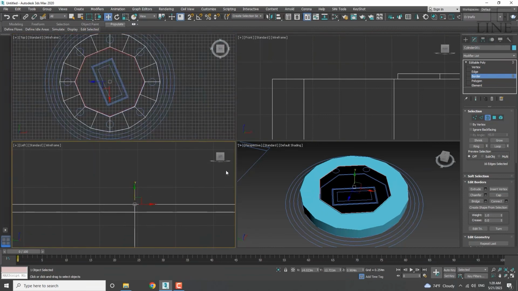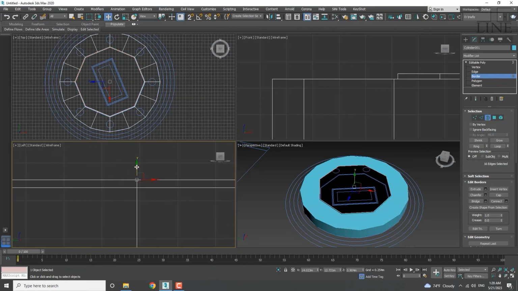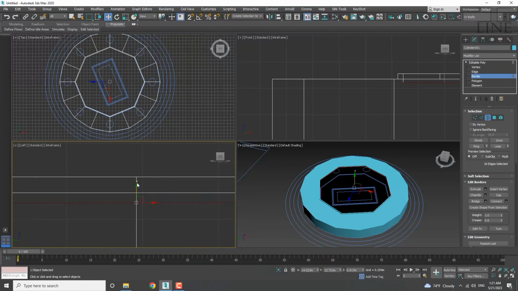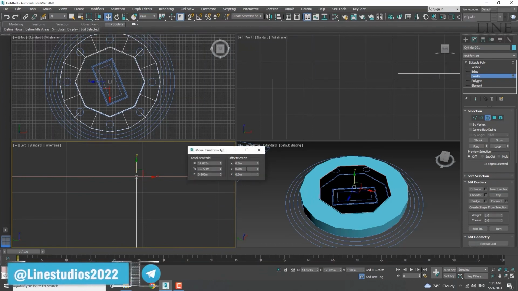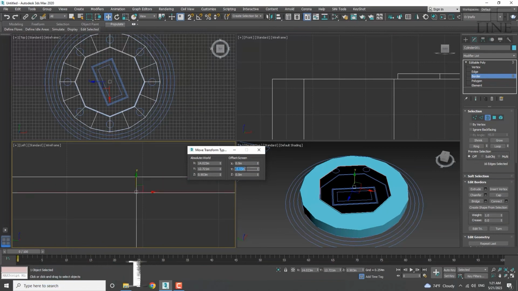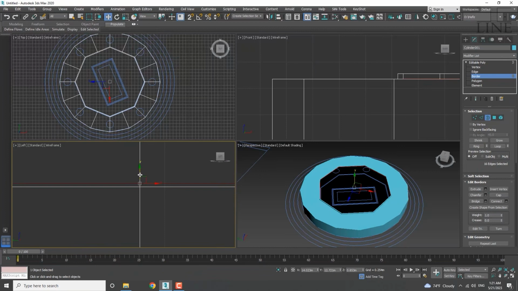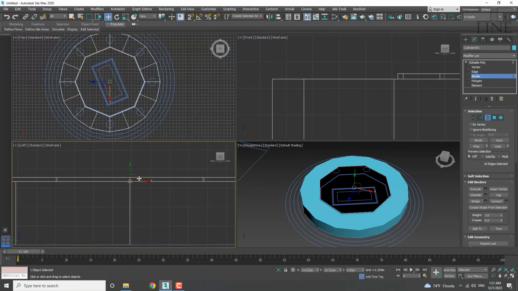Again, I press W in the left section and bring it down. And again, it's necessary to go back. And if I want to do this precisely, I'll right-click and in the Y-axis, this time in the negative direction, I'll come down 5 centimeters. We've created the indentation we needed here.